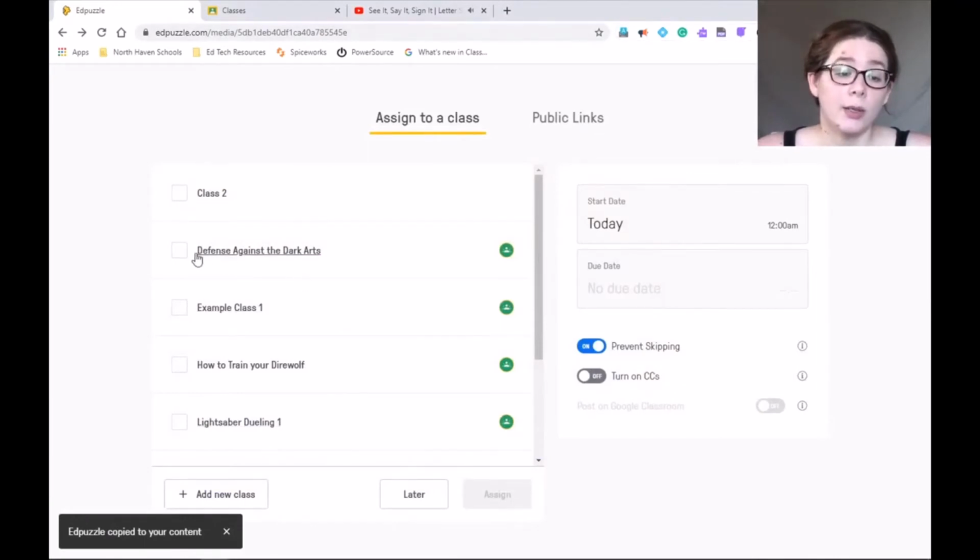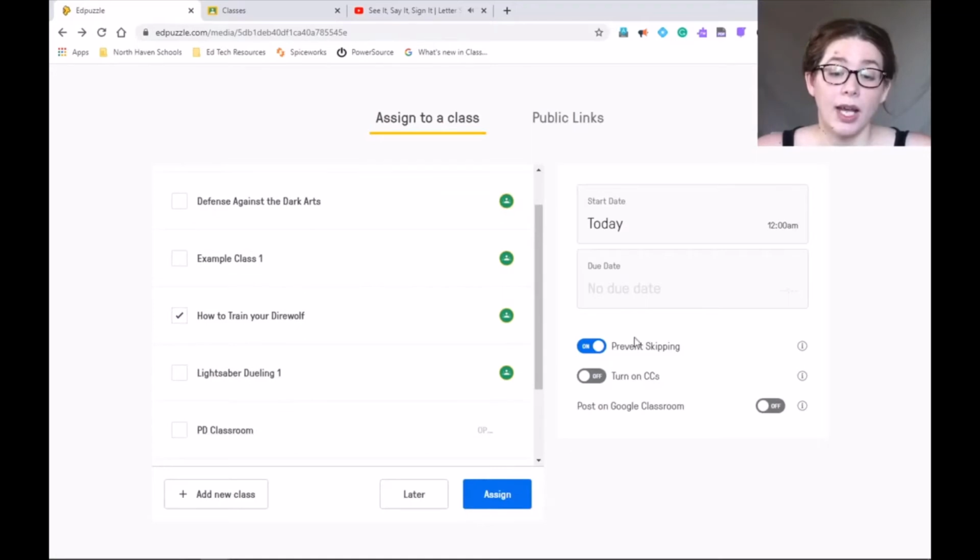So if I just want to assign it right away, I click assign, and it brings up this page. It will bring up all of my classrooms. The nice thing is if you have Google Classroom, you can click the class, and over here on the right, you can choose when they can access it. So if you want to do all the assignments on Monday, you can just have each video start on a different day. You also have the ability to set a due date.